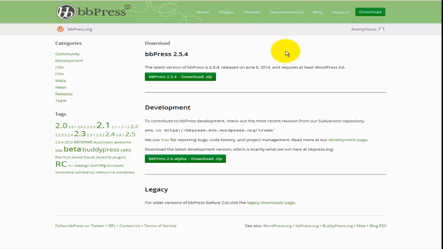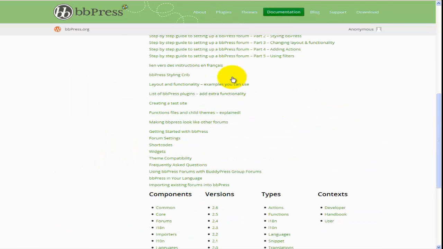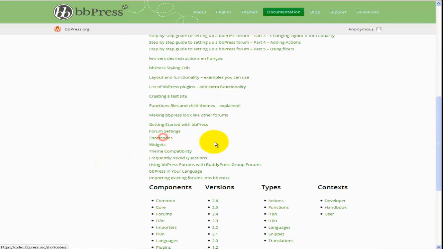Okay, what I'd like to do now is go back to the documentation, and I'll scroll down to something called shortcodes.